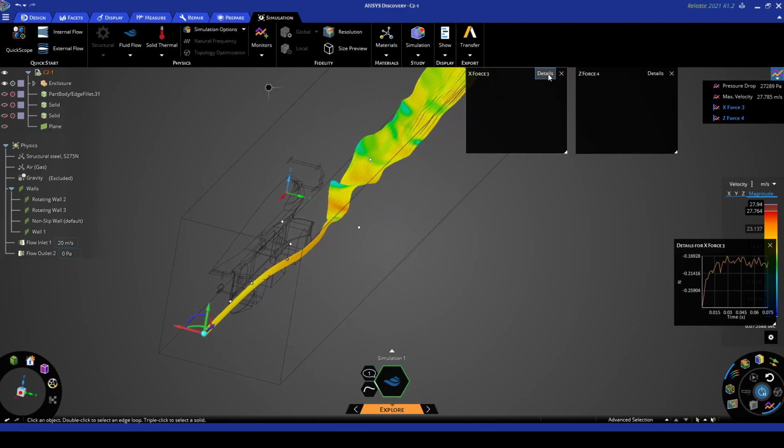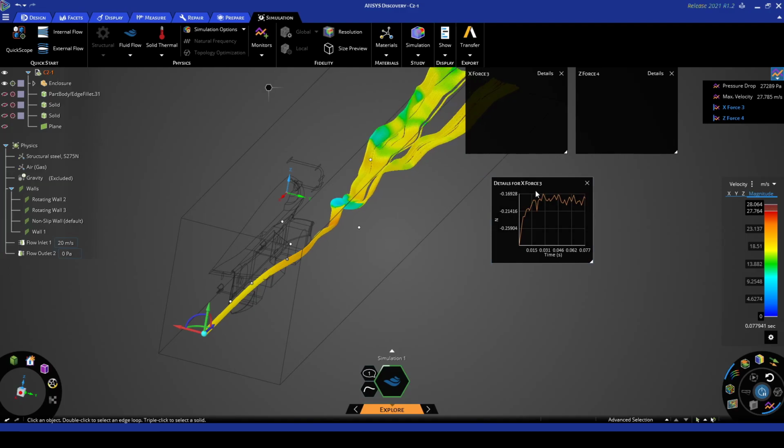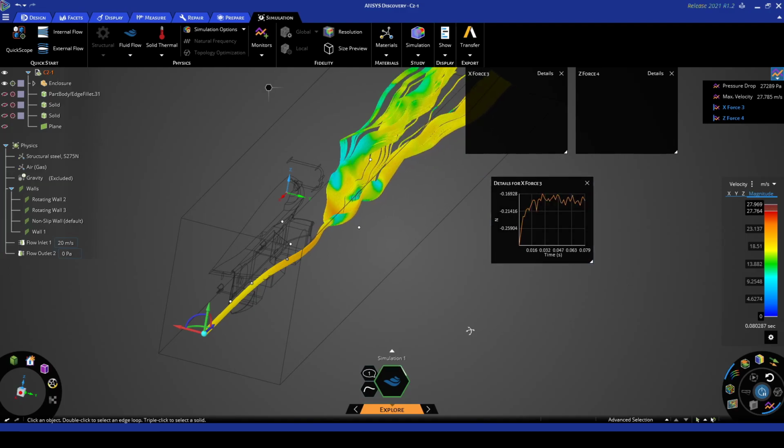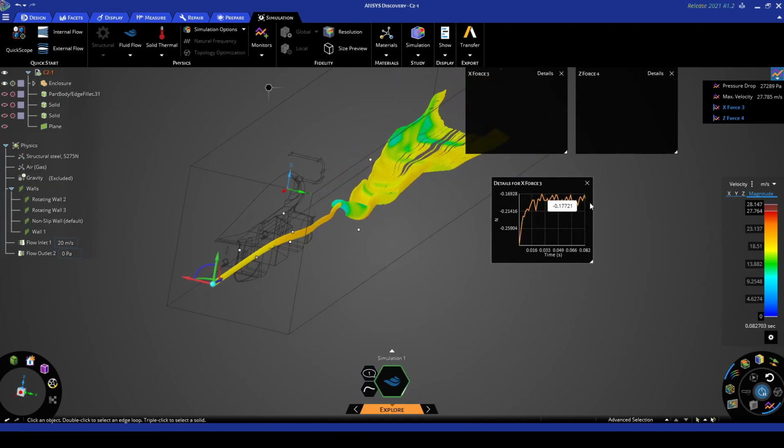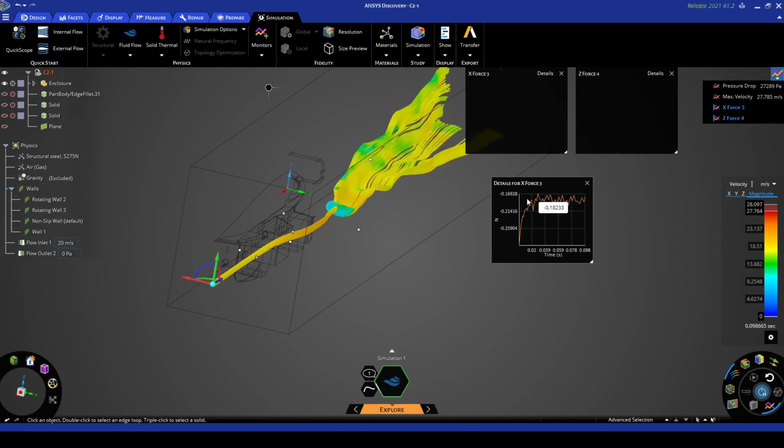If we go to details, we can also plot the force versus the time here. And as we can see, the force does vary a little bit with time. It looks like it has a mean, and it has a variation as well. So the mean can be around halfway here.